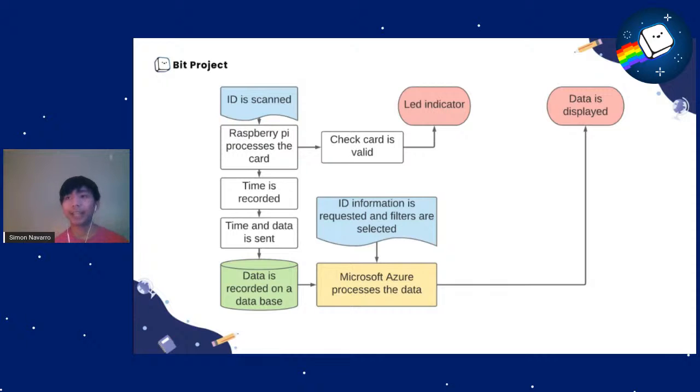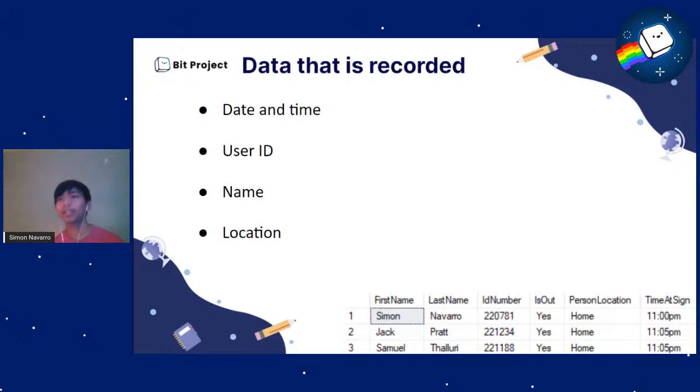This is what an ideal flow would look like. An ID is scanned, Raspberry Pi processes the card, and an LED indicator would show if the card is valid. Then time is recorded, time and data is sent, and then recorded onto a database. Then Microsoft Azure would process the data based on what is requested and filters selected, and then the data is finally displayed. The data that is recorded is time, date, user ID, name, location.